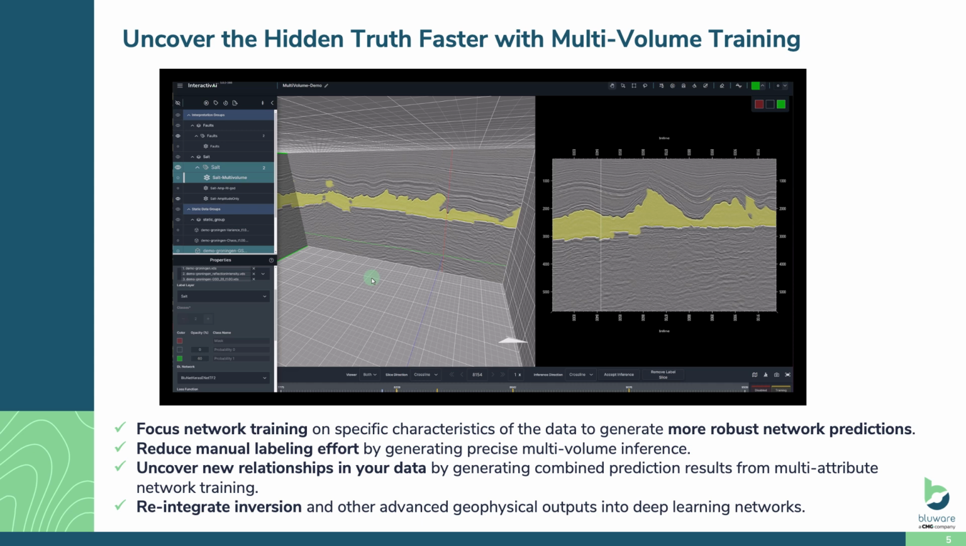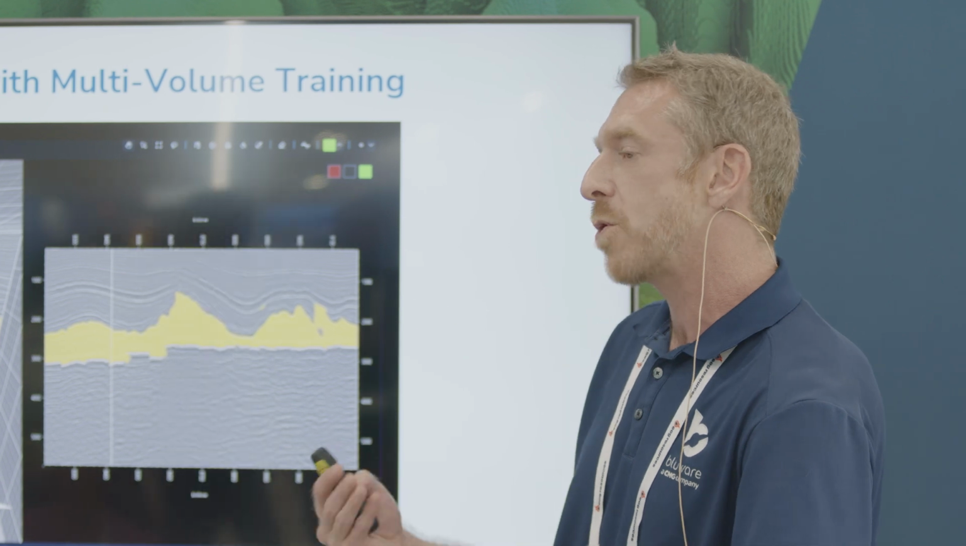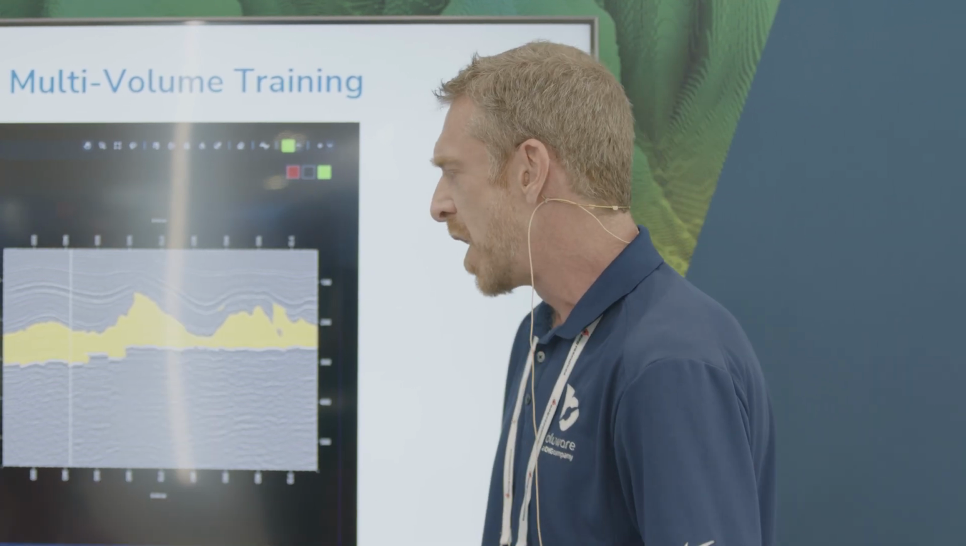allows you to focus the network specifically on certain components of the seismic data that are relevant to the question you're trying to answer. So what we're looking for is the co-location of these unique attribute combinations during multi-volume training, which results in a much higher quality inference in a much quicker time frame.